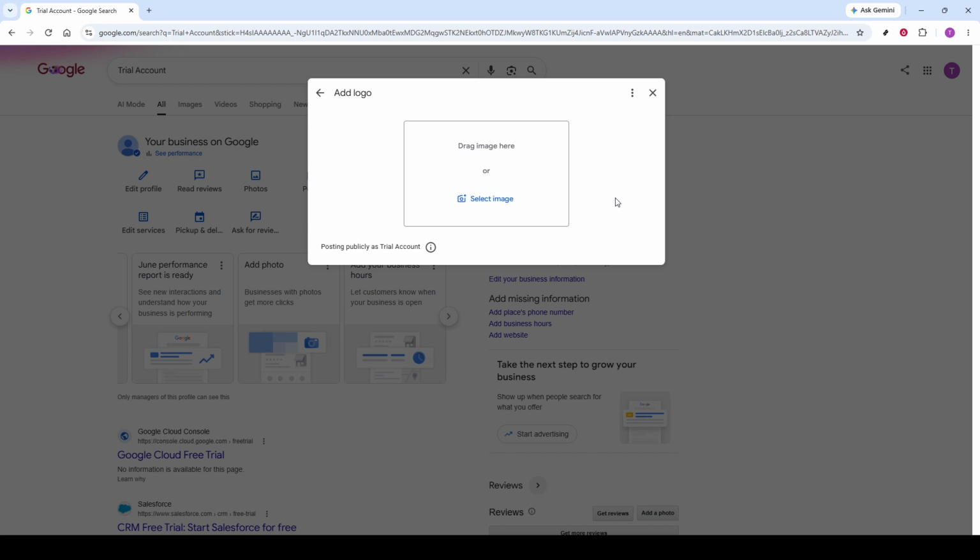Once the file is uploaded, you may see cropping tools. Take a moment here to adjust the image carefully so it looks clean and centered inside the round frame. This is especially important because logos can sometimes get cut off if they're too close to the edges. A simple, high-quality version of your logo usually works best for visibility. When everything looks right, click Set as Profile Photo or Save, depending on the version of the interface you see.